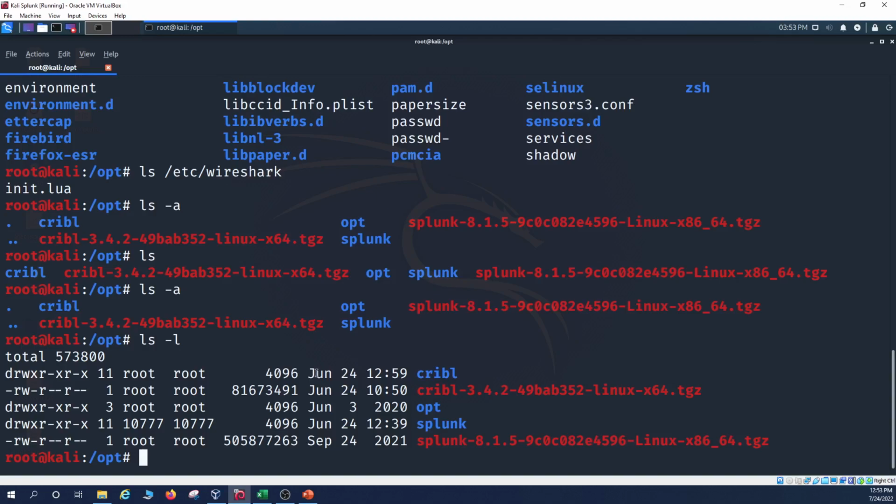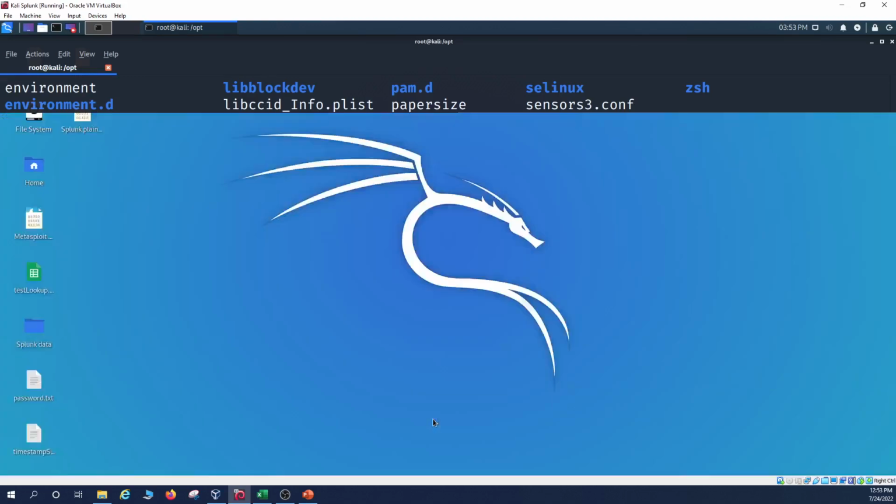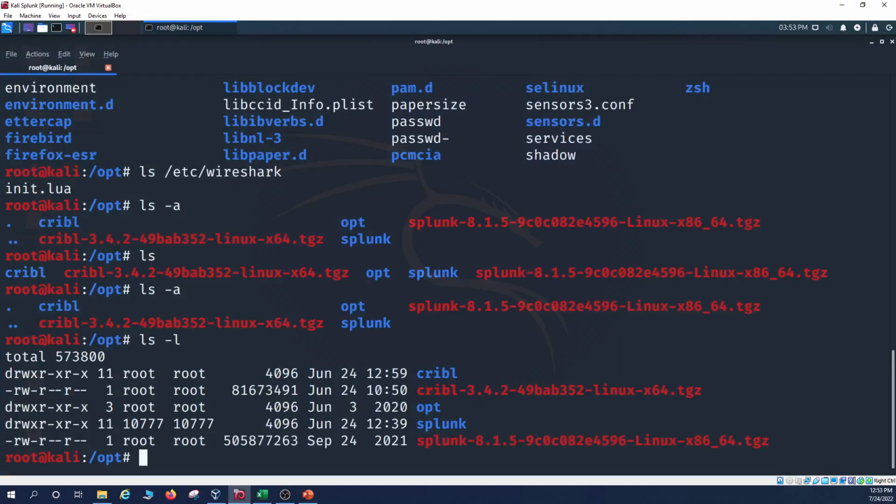So next column, we have the last time the directory or the file was touched. You can see this one was June 24th at 12:59. This one was June 3rd of 2020, so that's kind of old. This one is September 24th of 2021. And then the next column, we have the directory names and the file names. So those are the columns. Now let's see what else we have here.